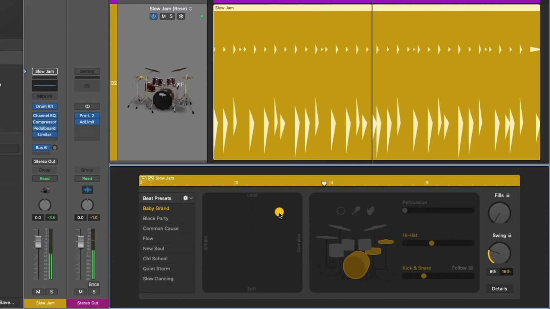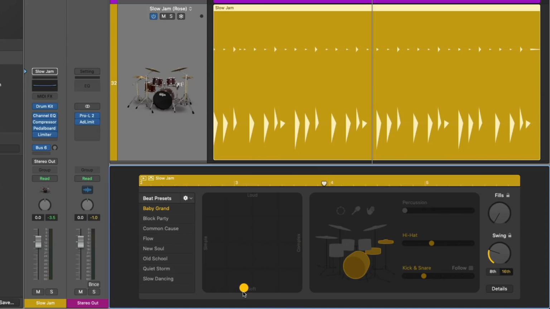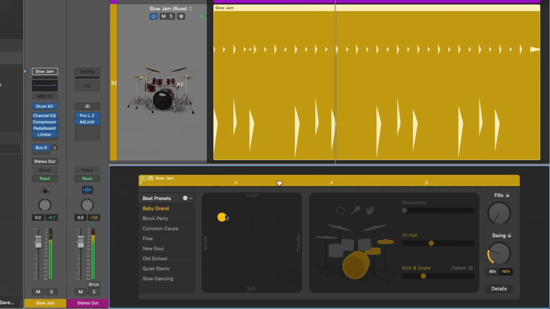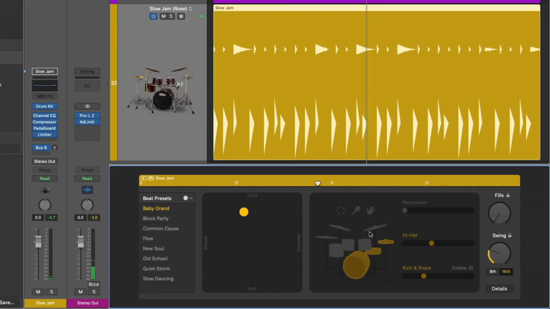Or we can adjust with this puck between simple to complex, soft to loud. Check it out. And we can push it further by adjusting the different elements of the kit. And each element of the kit has different sliders for different styles of performance.